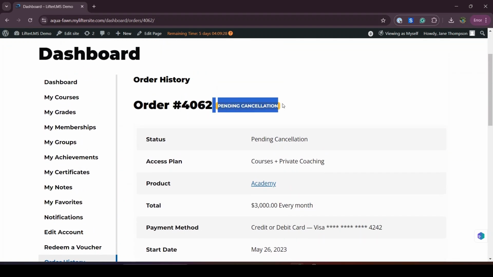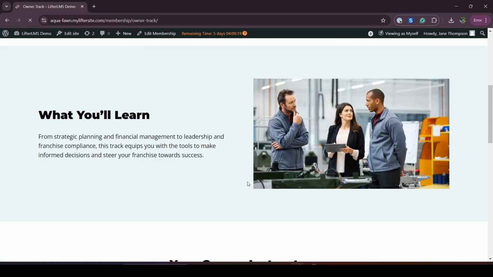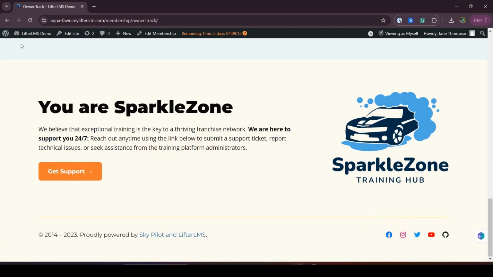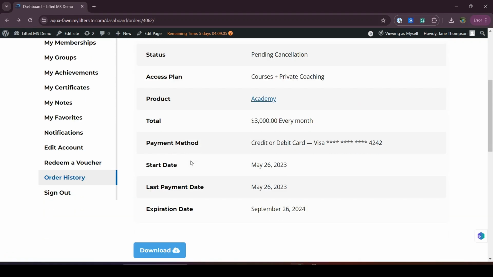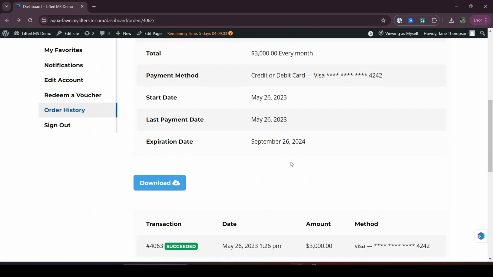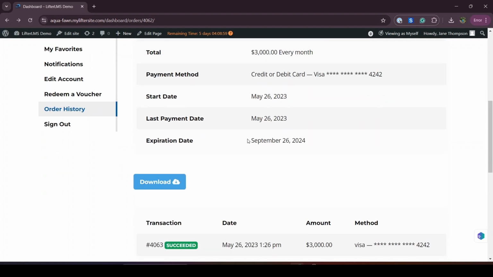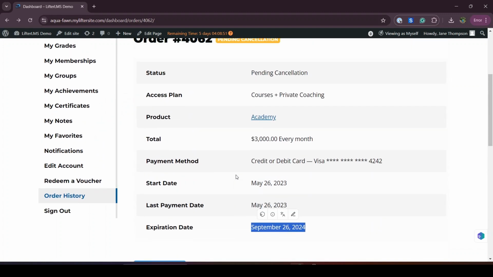And still, the student will be able to continue accessing this pending status course or pending status membership until the next payment is due. The next payment is on September 26th, and when it is September 26th, the order will be cancelled automatically. But before that, I will be able to access the course. So this is how your student can cancel their subscription.